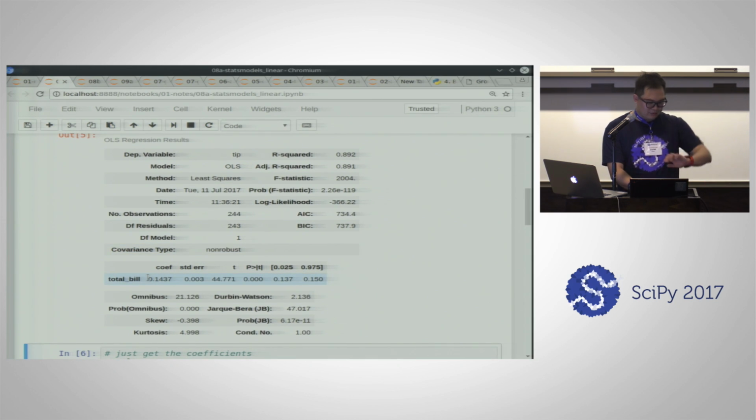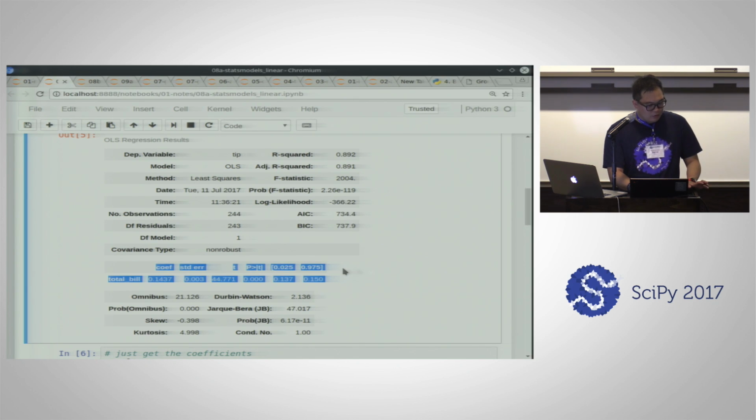So here's the lowdown on how you interpret this. You have a table of coefficients. In this case, we have total bill, and then a coefficient here. Because this is linear regression, the way you would interpret this is, for every 1 unit increase in total bill, so in this case for every $1 increase in total bill, the tip that the person can expect will increase by essentially 14.3 cents, right?